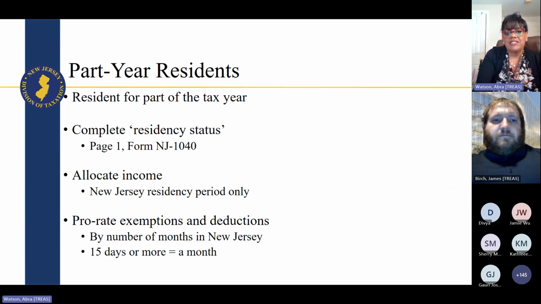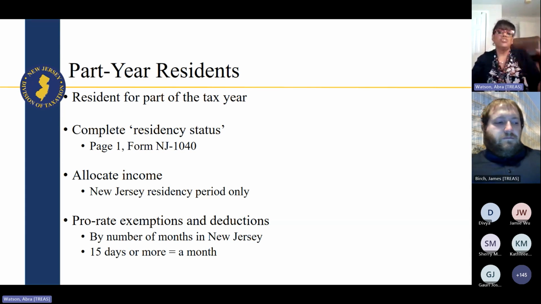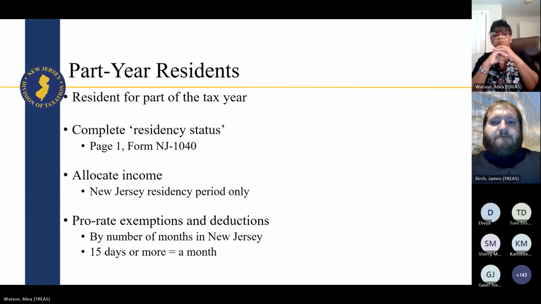Part year residents, keep in mind, if you're dealing with a part year resident, they may need to do 2 returns. If they have income from New Jersey for the entire year, they need to do a non-resident return as well as a resident return for both periods. They also need to prorate everything based on the period of residency versus non-residency, including deductions and exemptions. 15 days or more in a month equals a month.